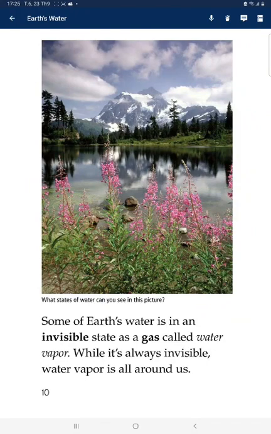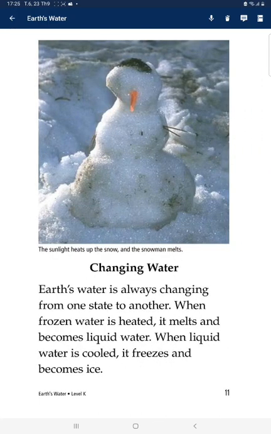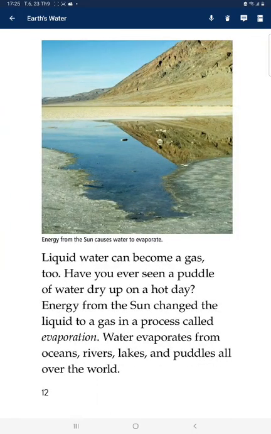Some of Earth's water is in an invisible state as a gas called water vapor. Water vapor is always invisible. Water vapor is all around Earth. Changing water. Earth's water is always changing from one state to another. When frozen water is heated, it melts and becomes liquid water. When liquid water is cold, it freezes and becomes ice. Liquid water can become a gas, too.